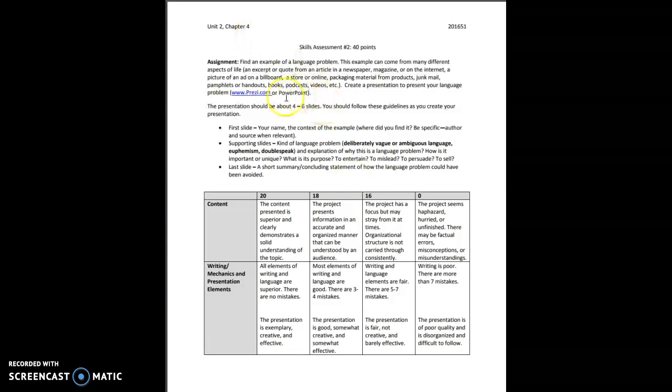Your presentation, therefore, will be somewhere in the neighborhood of 4 to 6 slides. And you can see the rubric here, basically content for following the guidelines up here, and the writing mechanics and presentation elements, that your visual is appealing, easy to read, easy to understand, and so forth.